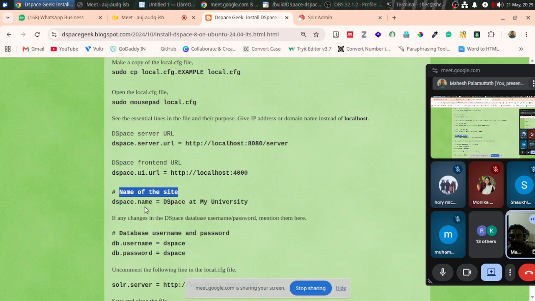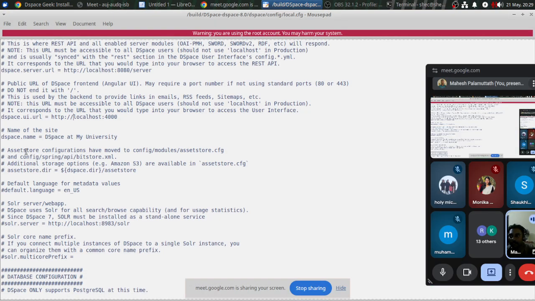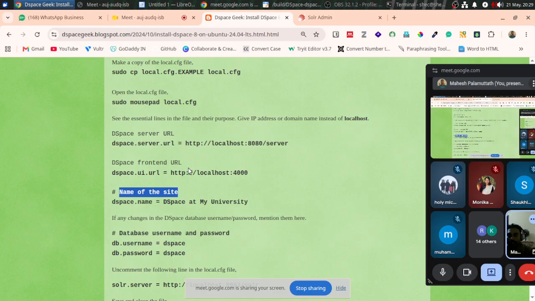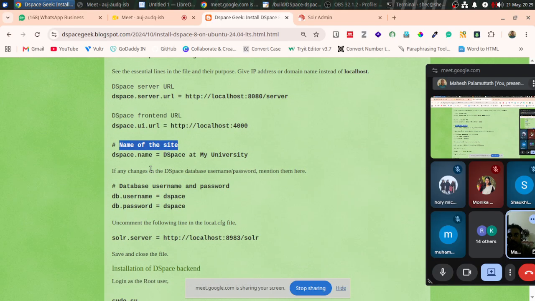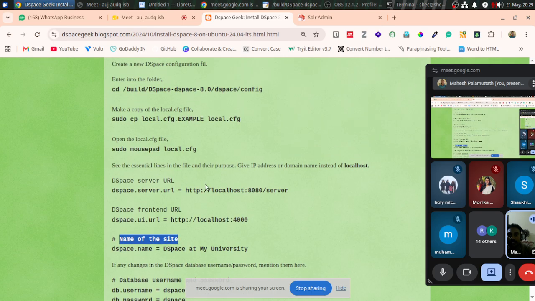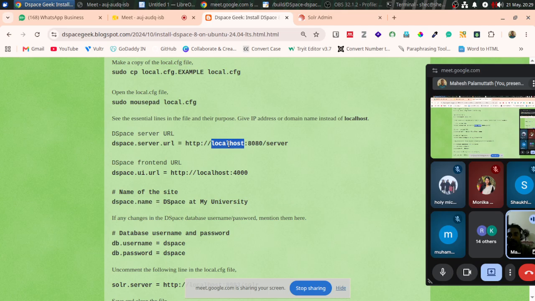The next is the name of the site. This is the name of the site in the file. Suppose you want to change DSpace at to your college name, you can put your college name here. After the installation, you will see your college name there. So make sure that if you want any changes, you replace localhost with your current system IP address.